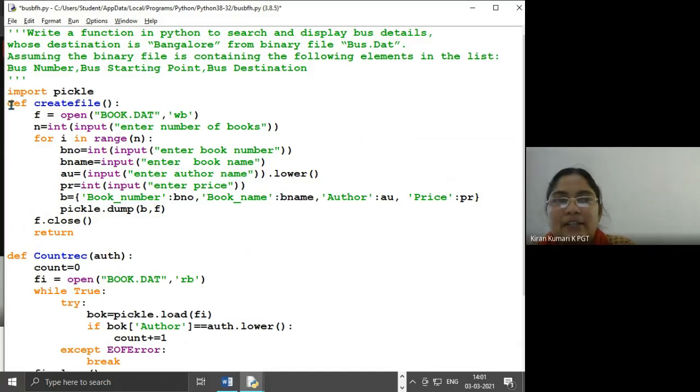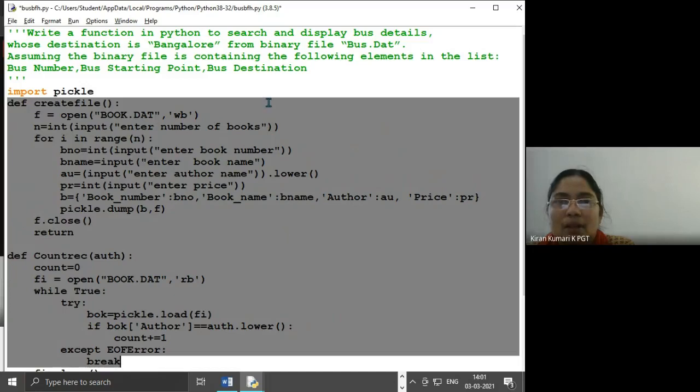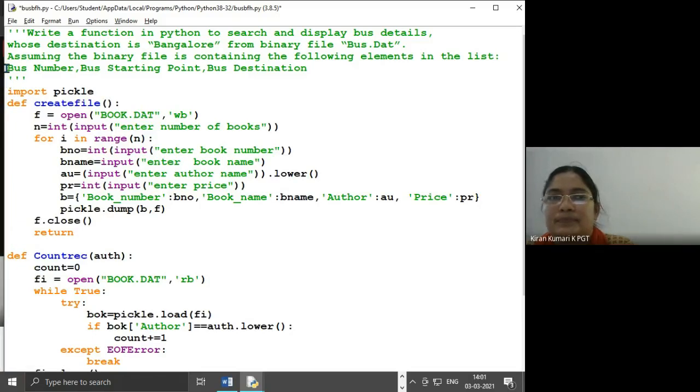Assuming the binary file is containing the following elements in a list. So here it is not a dictionary, but it is a list. List में क्या क्या है? Bus number, bus starting point, and bus destination. Only these details are enough. You have to search and display details of buses that are traveling to Bangalore.